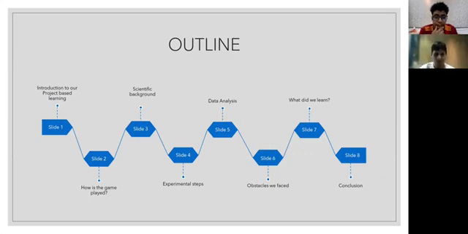Okay, so for now, we'll talk about the outline and the objectives of our chemistry project. First of all, we'll start by showing you the introduction to our project-based learning. Second, we are going to show you how this game is played. Third, we'll show you the scientific background and why we chose the subject. Fourth, we will talk about the experimental steps and then the data analysis, and then the obstacles we faced and what we learned, and then the conclusion.